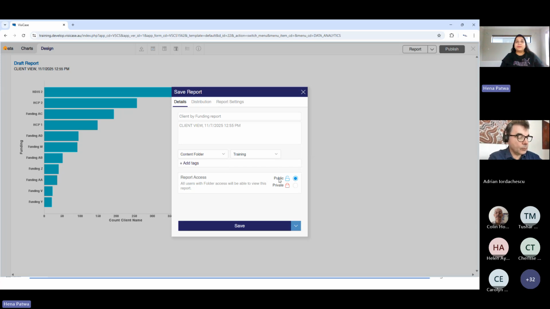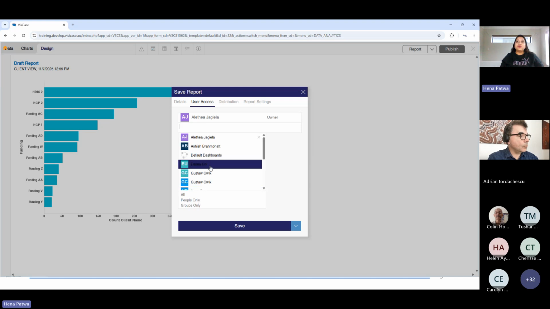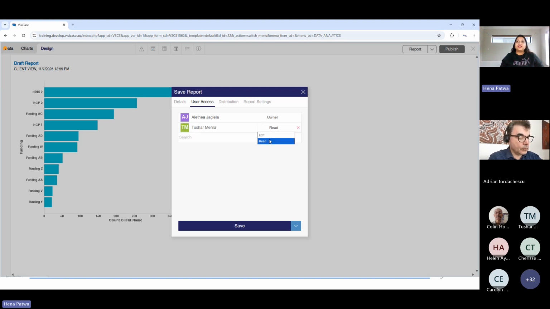You can also make it public or private within the organization. Public means everybody in the organization who has data analytics available will have access to it, whereas you can also select private and then select which other people you want to give access to. For example, if I select somebody, I can give them access to edit the report, or I can just let them have a look at the report.